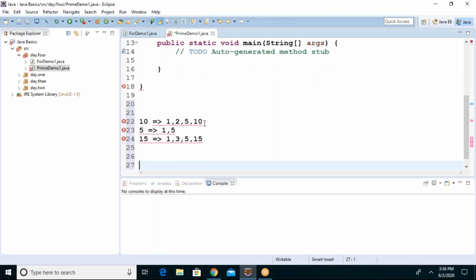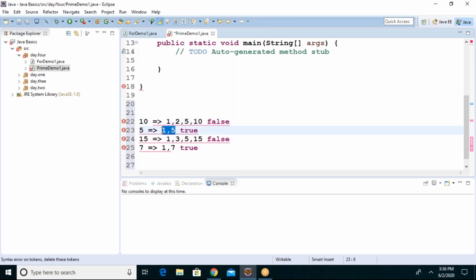Anybody? Which is prime number here? If I take 7, tell me now. 1 and 7, there is nothing else. Which are prime numbers? 7 and 5. This is true, and this is false. So everybody, I hope, understood why this is true, why this is false. Means if there are only two factors for the number, this number is a prime number. If you have more than 2, it is not a prime number. That is our target. Correct?